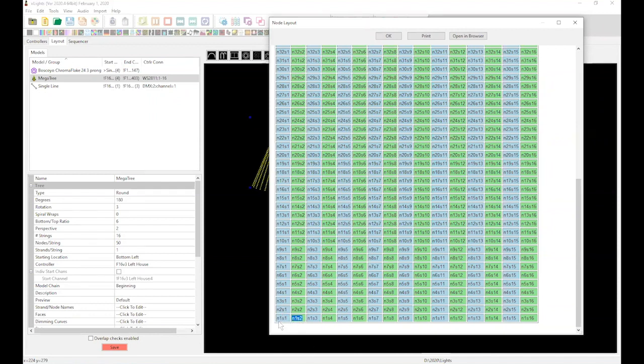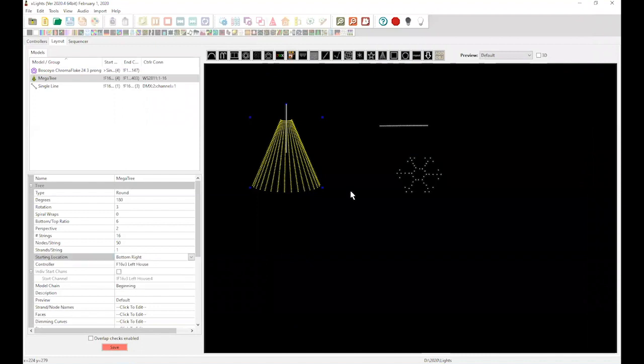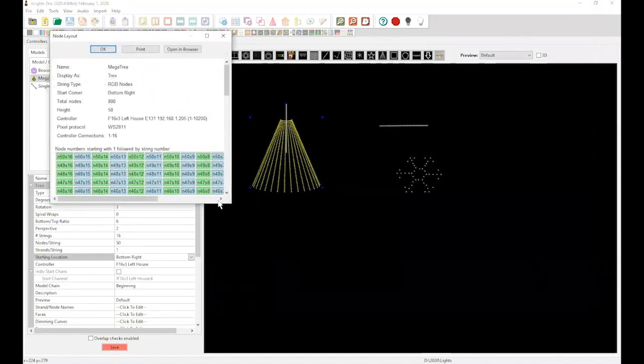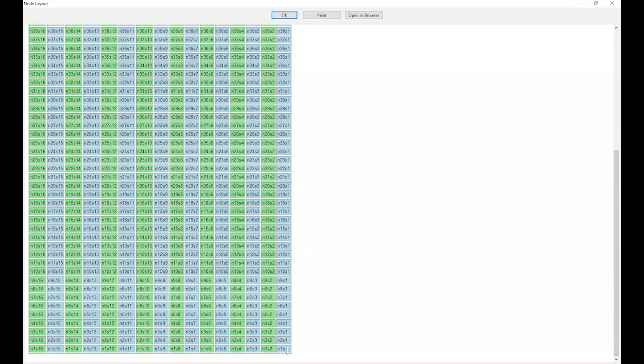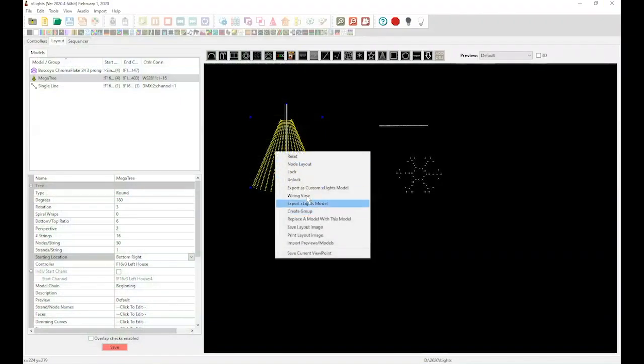So if you wanted to change the wiring to be bottom right, like you planned on plugging it over here, you would just change this to bottom right. And then when we go back to the node layout, you would see that this is string 1, node 1 over here now, the bottom right. And similarly, we can do the wiring view as well.